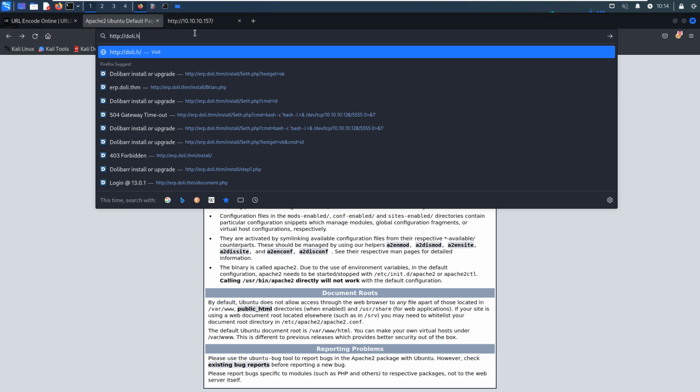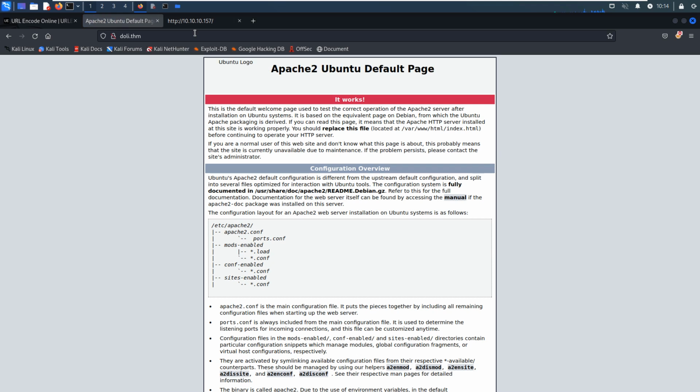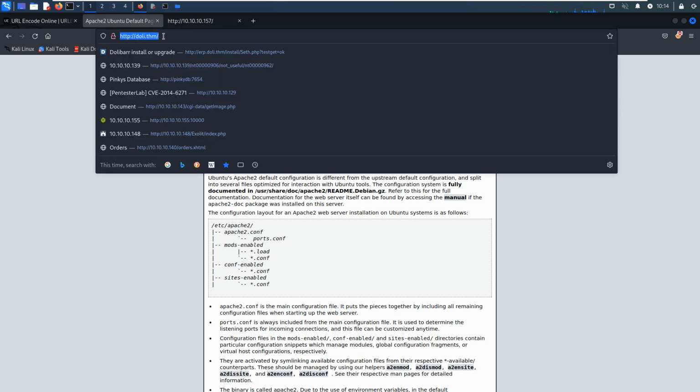Doli.thm. However, we get the same page back from the target because we have already got the main domain name. I think it makes sense, right? We can do fuzzing, fuzzing the subdomains.